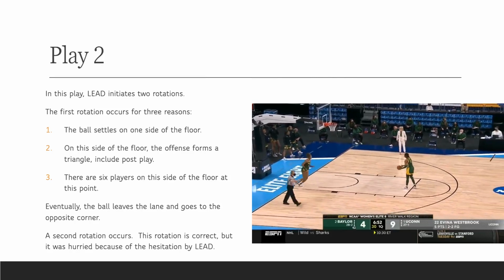In this play, lead initiates two rotations. The first rotation occurs for three reasons. One, the ball settles on one side of the floor. Two, on this side of the floor, the offense forms a triangle, including post play. And three, there are 6 players on this side of the floor at this point.